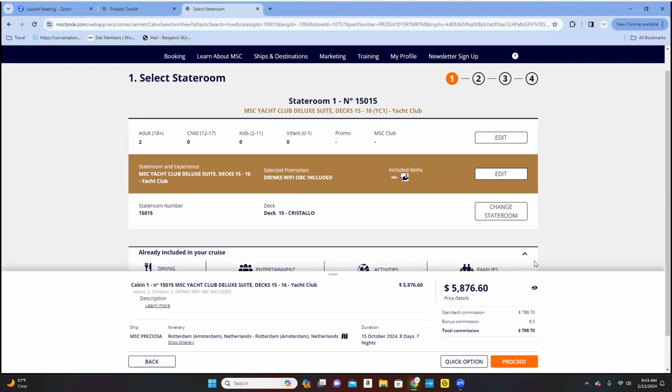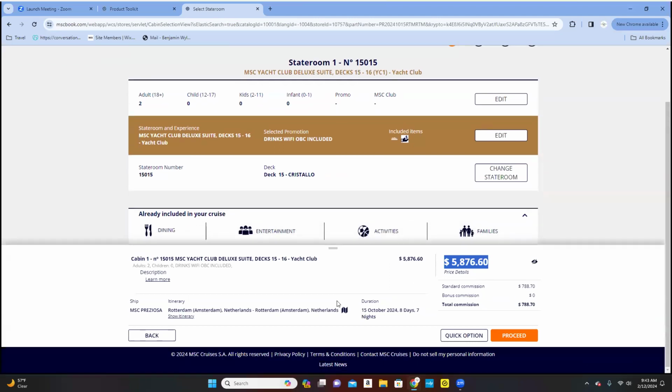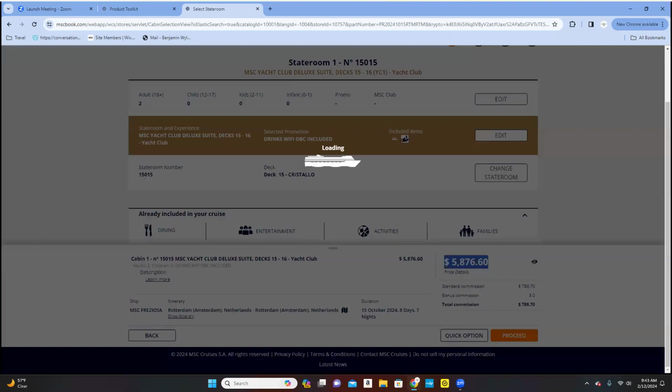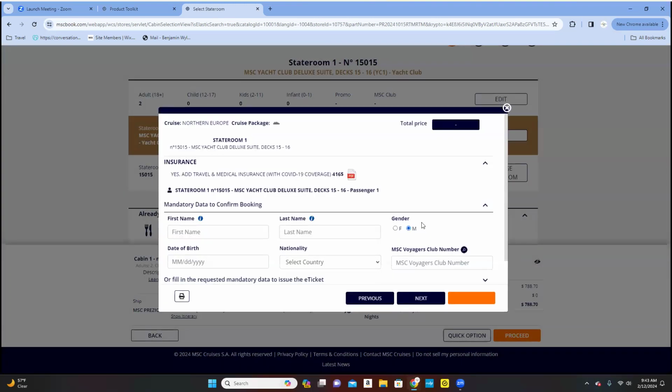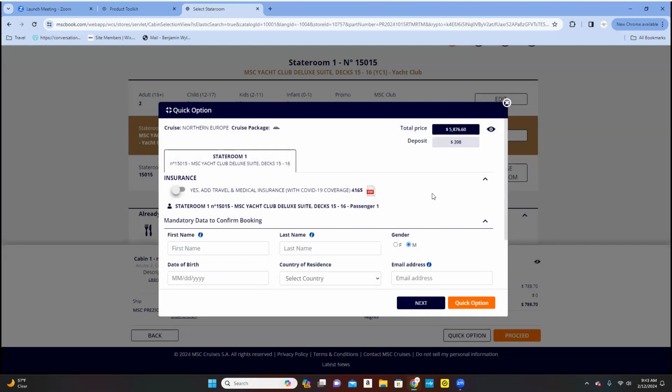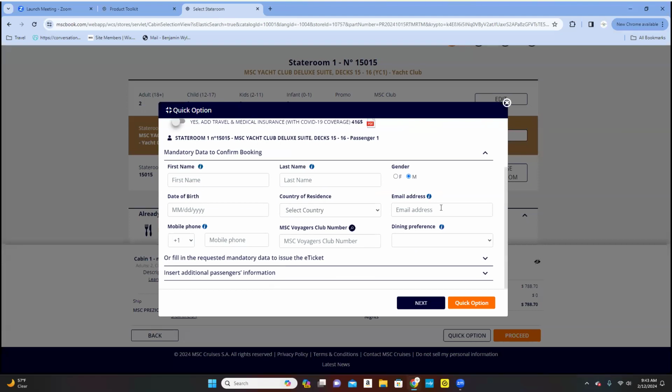You guys can view the pricing details. Standard commission, right? This is the commission that's on this cruise. This is the total price due for two people. It's an 8-day, 7-nights. You can show the itinerary. You can learn more of the description. The deposit, you guys saw up here, the deposit is $398. You guys can input the information here.